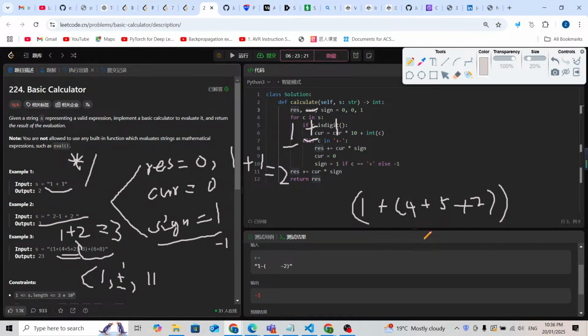Yeah, so if we have a left parenthesis, inside the stack we need to store the result and the sign. So what is the current result? It is 1. And what is the sign? It's a positive sign. Actually, this is a number. This is the number 1. Yeah. So this is the first step.